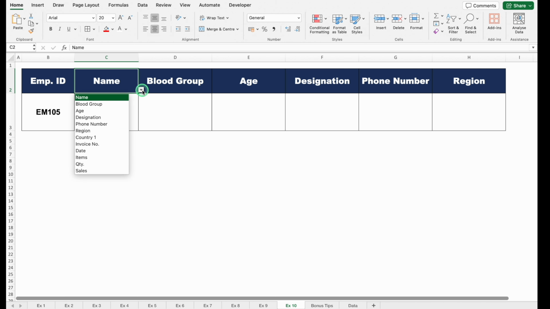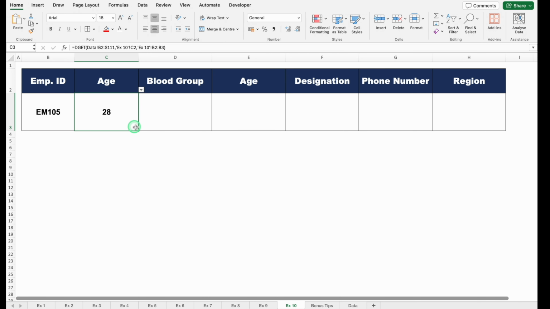If I change the header, we'll do as age, we got the age. Can we drag our data to right? As of now, we got num error. So why we got num error? Because we haven't locked our cells. We'll delete this. We'll click on our formula.